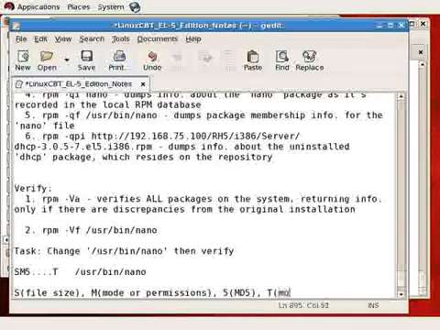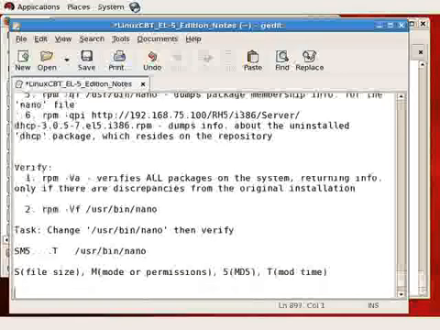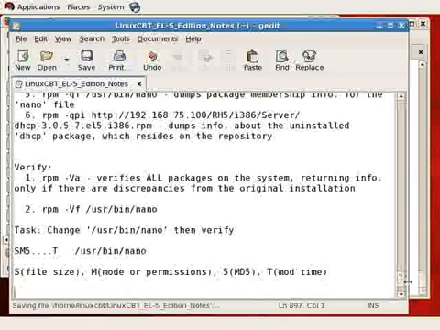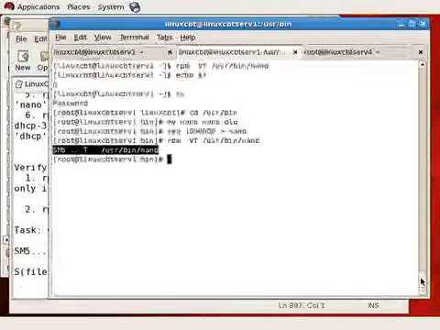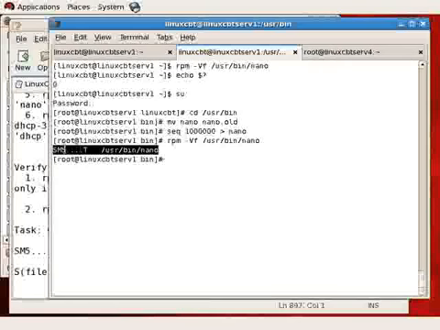And T means that the modification time is no longer the same as what is recorded in the RPM database. So there it tells us that there's a problem. Now let's echo the exit status. You see that it's non-zero, indicating that the verification process encountered a problem.